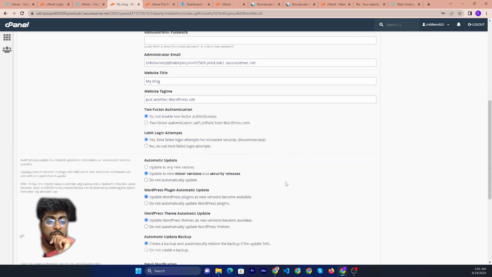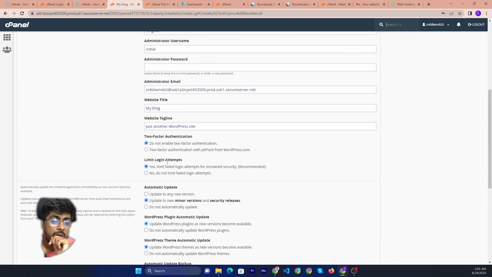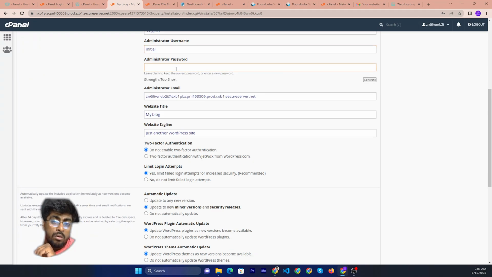Then if you need to change some information like title, administrator URL, login username, and if you want to add a new password, then you can generate it from here. Also you can type your password as you want. I think you can use the generated password because it is a very strong password.